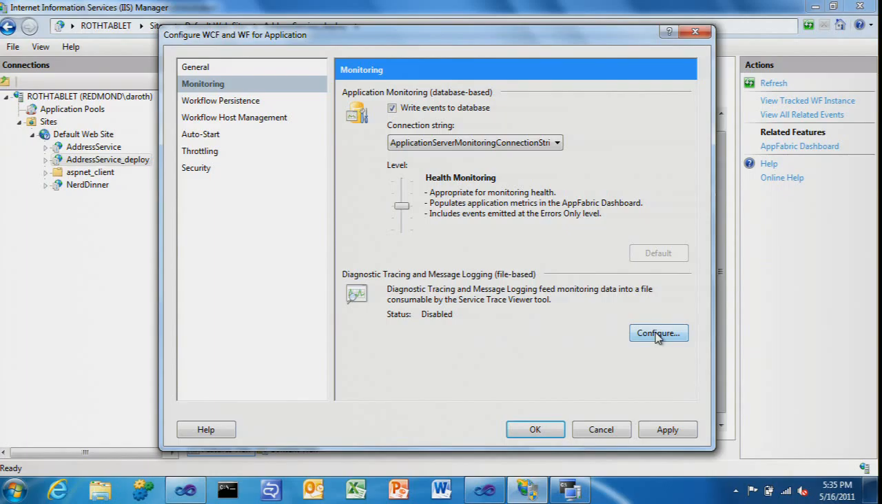There's also an option here to enable the system diagnostics tracing, if you want to do that as well. Again, it's not really something that you would want to do in a production environment because it does have that perf hit. It will cause the app to restart, but you can do it here.